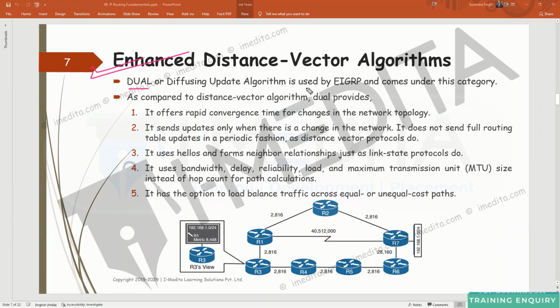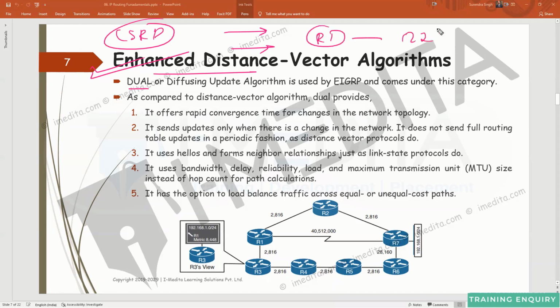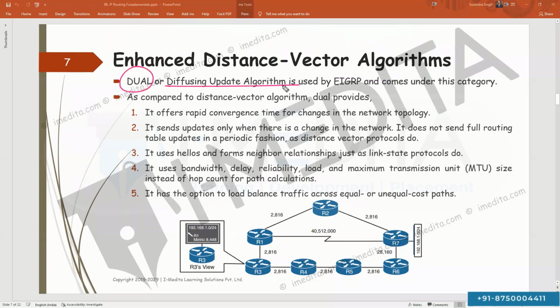We can offer you equal cost multipath, unequal cost multipath, equal cost load balancing, unequal cost load balancing. Just like the link state routing protocol, we are also going to form the neighborship first, and then we will exchange the routes and everything. So they borrowed a few properties from the link state routing protocol. They implemented those in a distance vector routing protocol, and they created a new category of protocol called enhanced distance vector routing protocols. Enhanced distance vector routing protocols use an enhanced distance vector algorithm called DUAL, the Diffusing Update Algorithm. EIGRP is the only protocol that comes under this category.